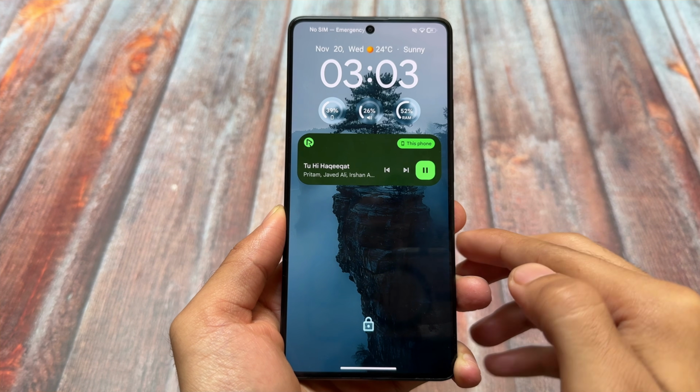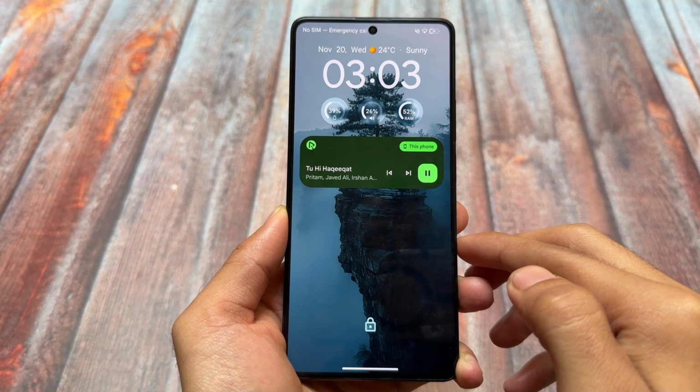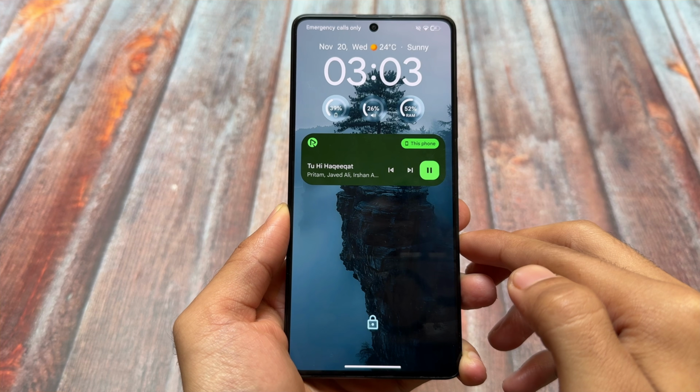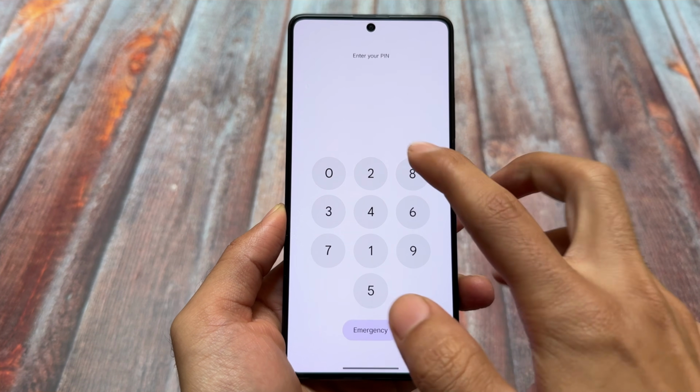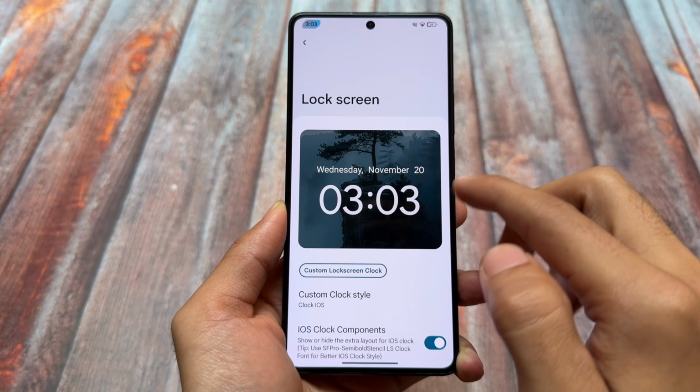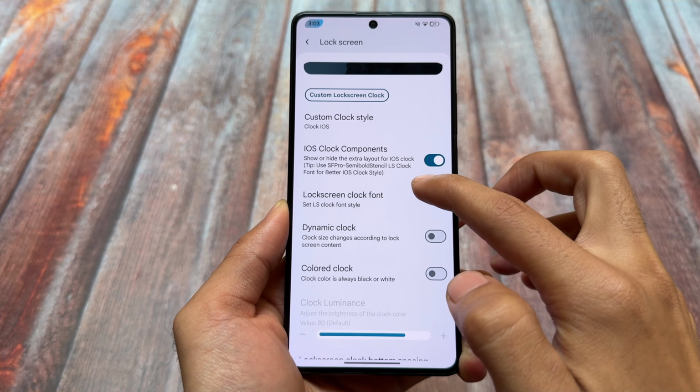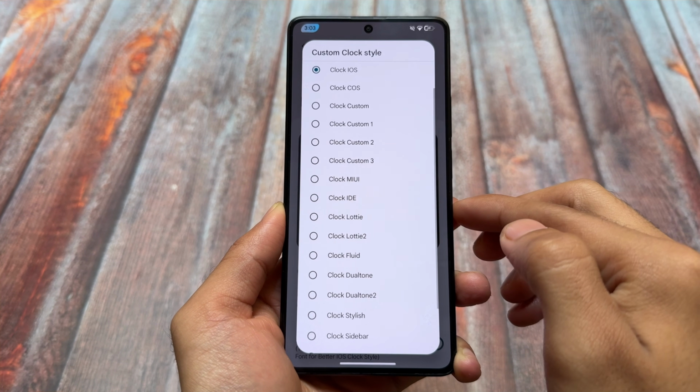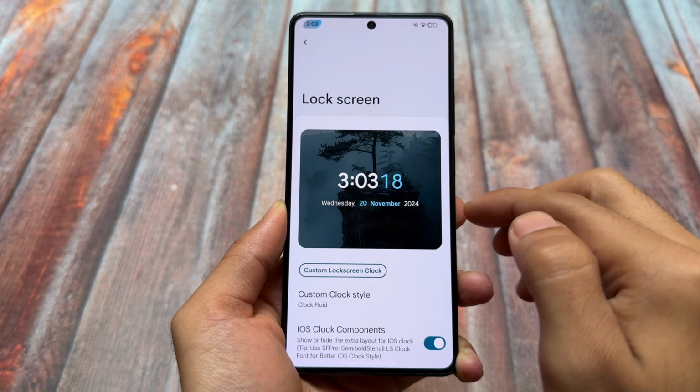Including this one, take a look at the lock screen customizations. The lock screen is quite similar to some of the other custom ROMs. We have widgets, etc. But you can see this blur intensity behind these widgets, and this looks interesting actually. If you take a look at these lock screen customizations, you have the option to choose custom clock styles, and there are many options available for you.